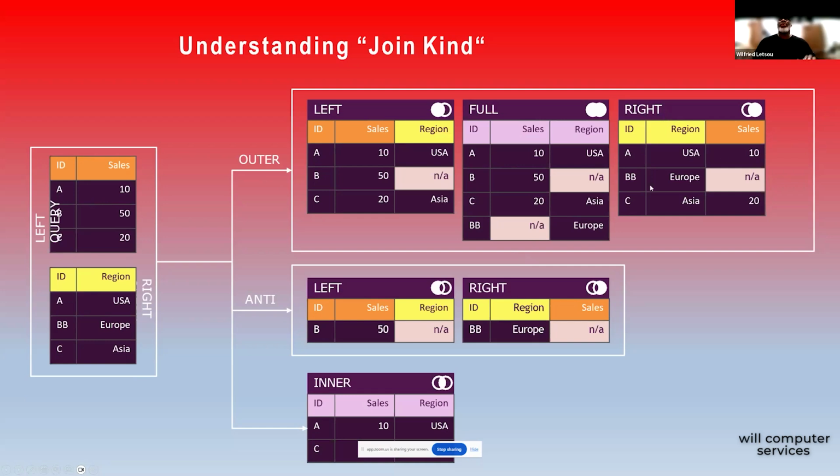Now, the right join. You can see in the right join, we keep A, B, B, and C, right? A, B, B, and C. We kept them on the right. The second one is called the right, the second table. We keep everything on the second table and we see the matching in the first table here. We have now BB, which does not have a matching sales price in the first table. So we say NA.